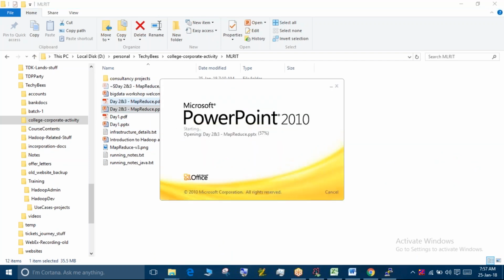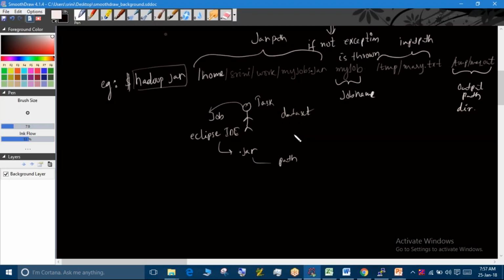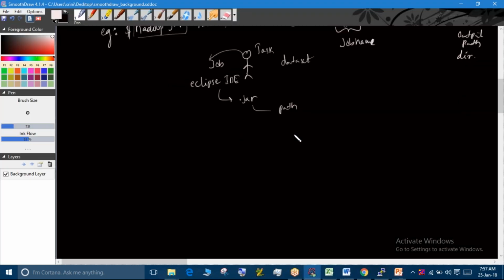So what are the different phases we have as part of the MapReduce? Are you clear with how you are running the MapReduce job, Vladan? With the hadoop jar command, you tell where your jar file is located. If that jar file has only one job, then we need not give the job name. If the jar file has multiple jobs, then we should also specify the job name, the input path, and the output path.